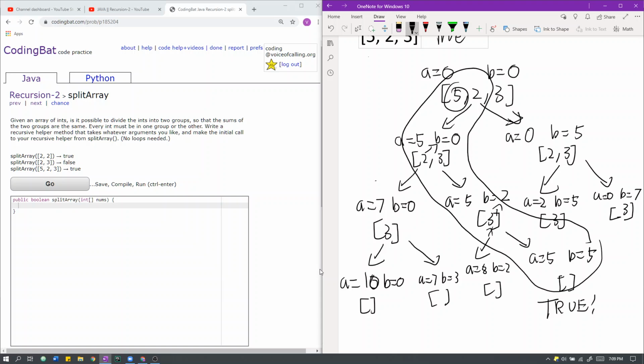As we noted before, the base case is the case when there is nothing in the array. If there is nothing in the array, we can do nothing to change the sums that we currently have. So all we can do is check if A equals B. If A does equal B, then we can return true. If not, we return false. So let's code this up.